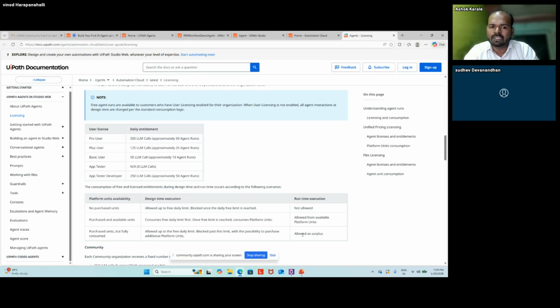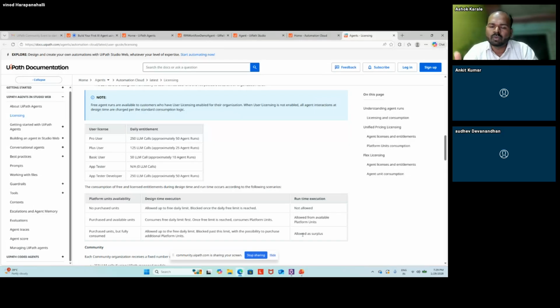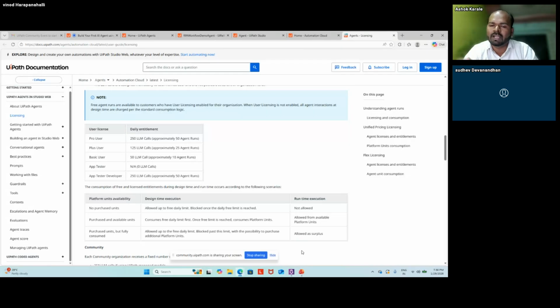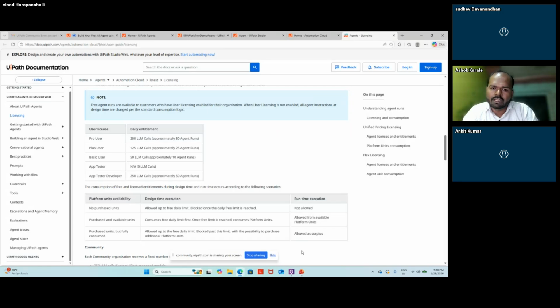So how many units will it be consuming? It will depend on the number of tokens being used in every LLM call. Because when we talk about an LLM call, the currency is the tokens. UiPath is being charged by the LLM provider like Google or OpenAI or Claude. So as per how many tokens are there in each request, the consumption of agentic units or platform units will be decided. Okay, got it. Thanks.